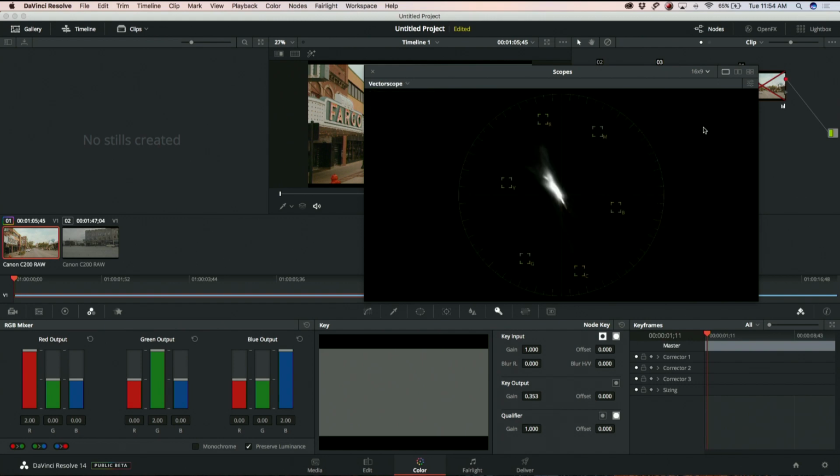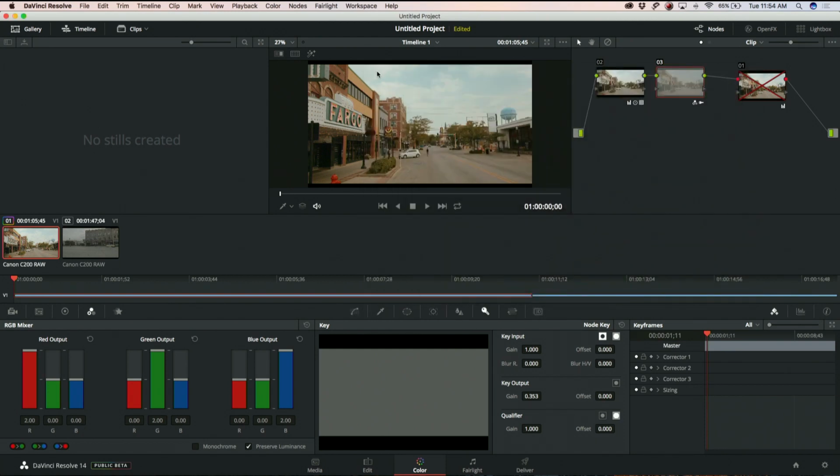You have all of that information, all of these different tools that basically are not available when you're using the Canon software. Now, I'm going to say this because I don't believe I have all the answers, okay?